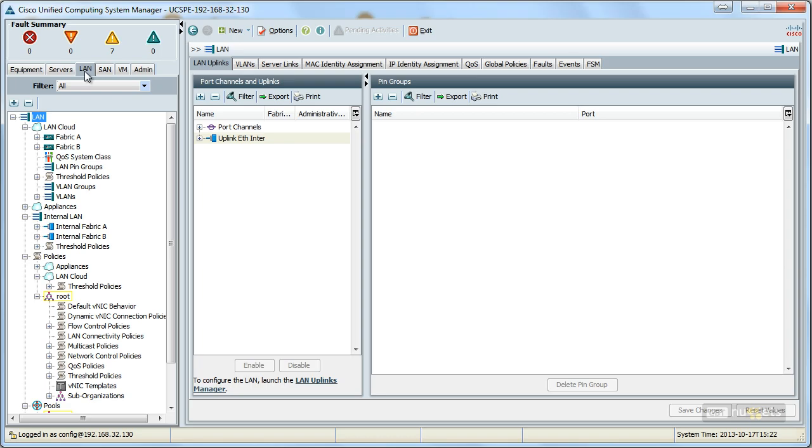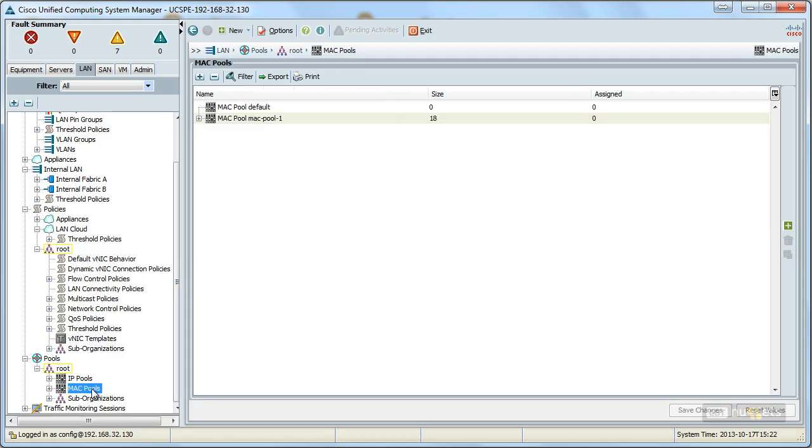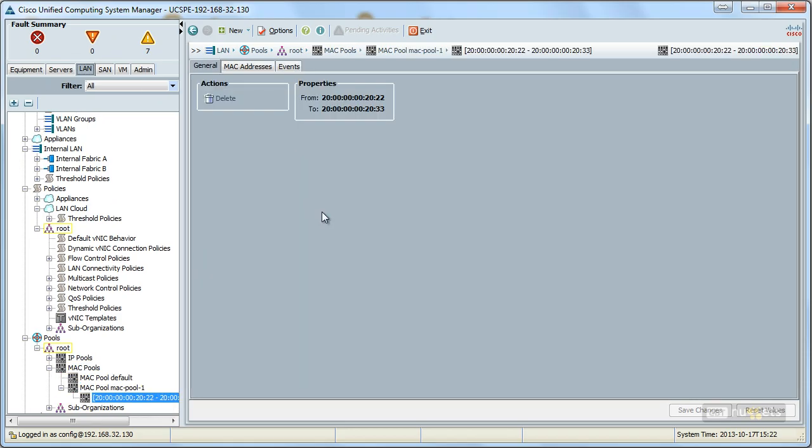Let me show you one more example. If you go to the LAN tab, sure enough, there is a pools node in here. And what do you think would be in there? Of course, your ability to create a MAC address pool. Now, when anything needs a MAC address in the LAN environment, it can pull from a pool of MAC addresses that you have set up in this unbelievably powerful software.